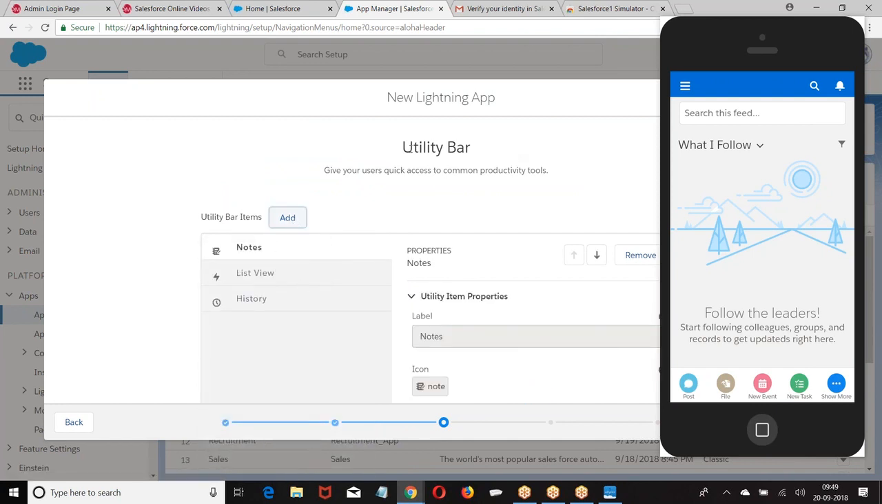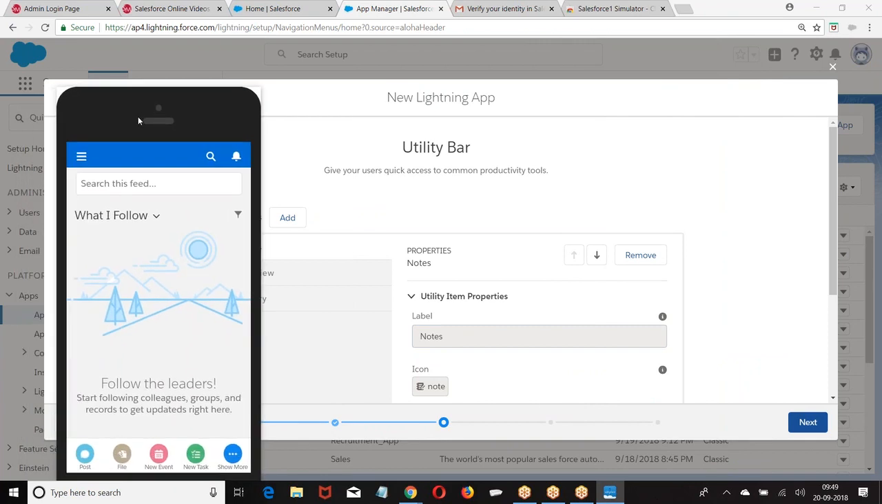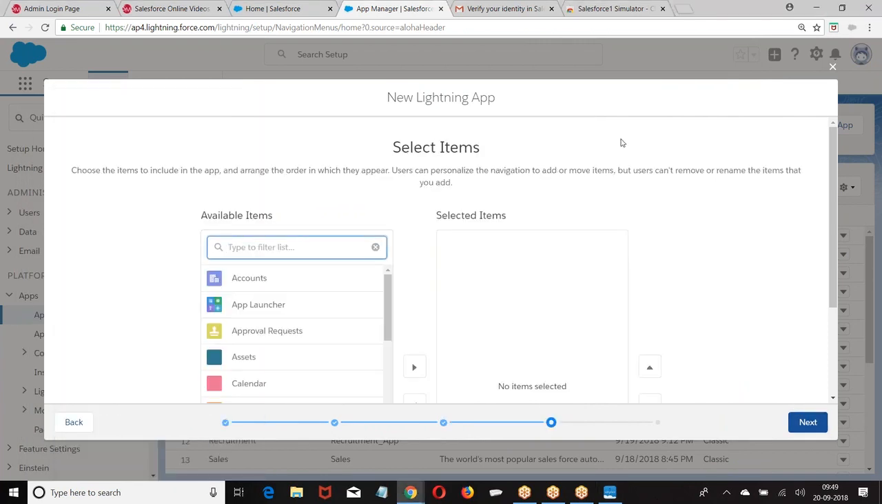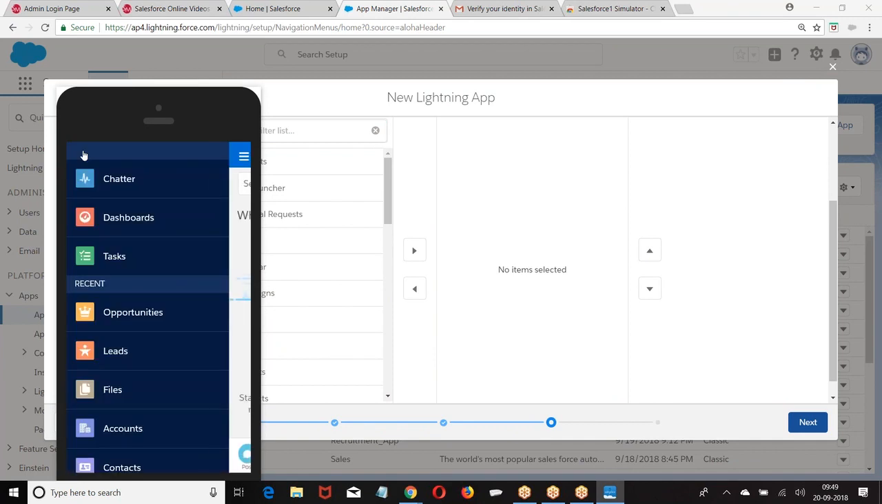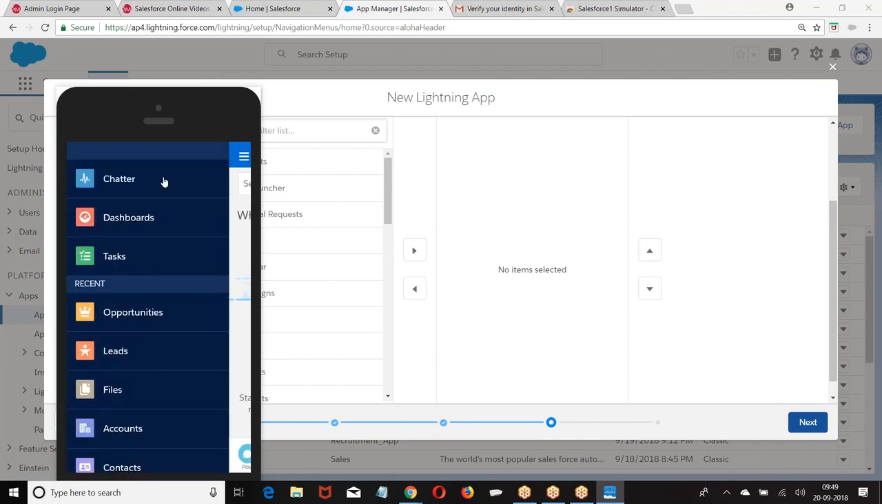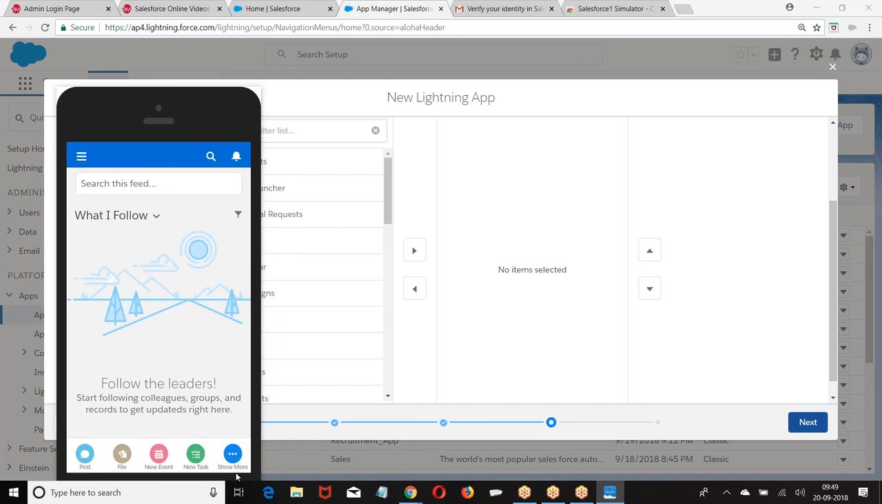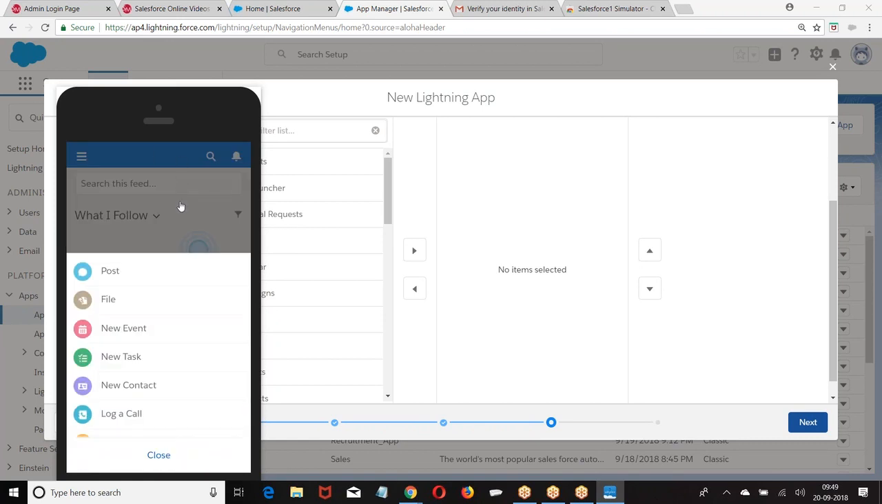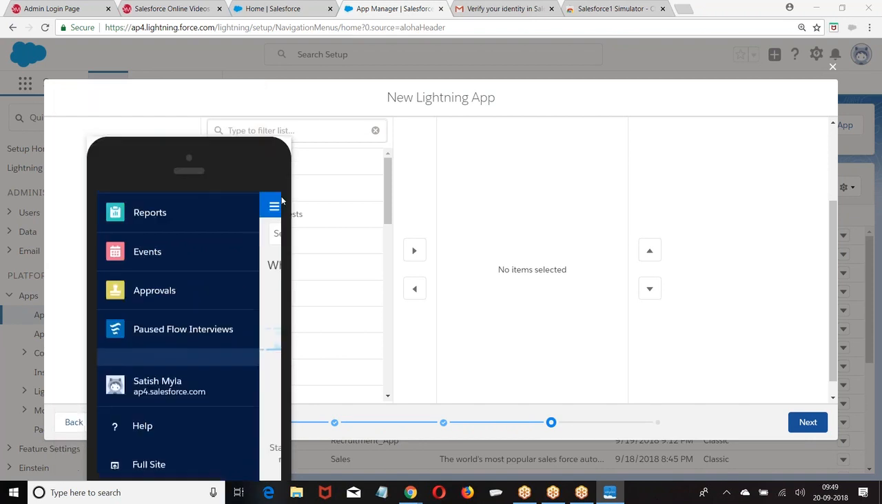So what are the utility icons you want to add? This is the utility bar at the bottom, right? What do you want to add? Next, what are the tabs you want to display? Once you're done with this, look at this. What are these called? Tabs. When you open your application, what are the tabs you want to display?